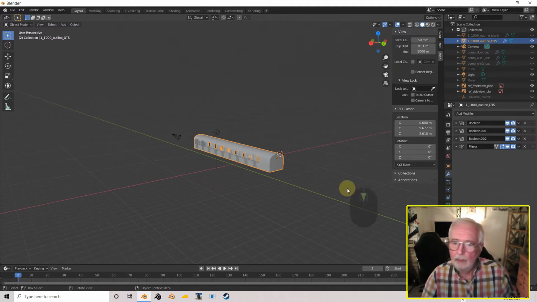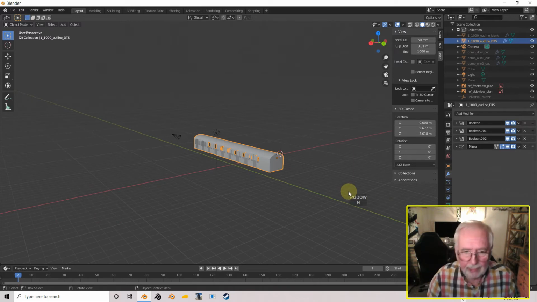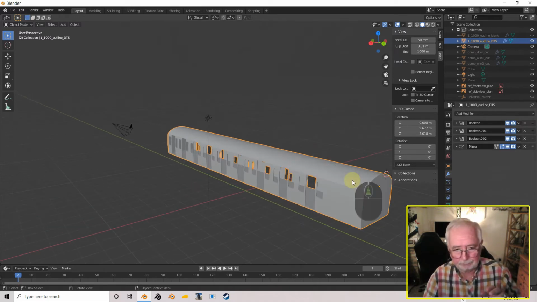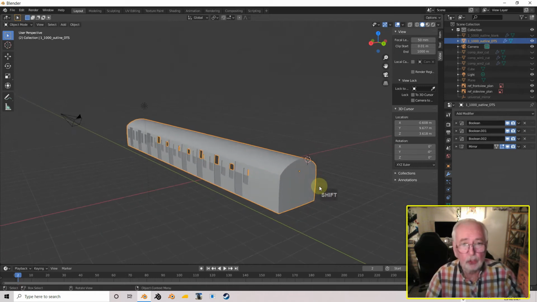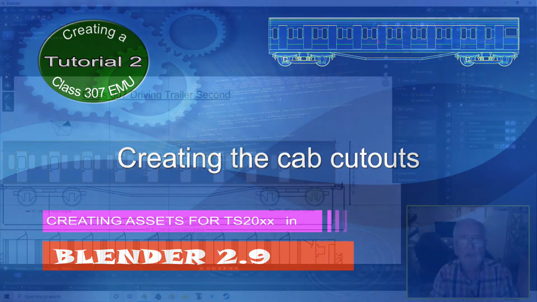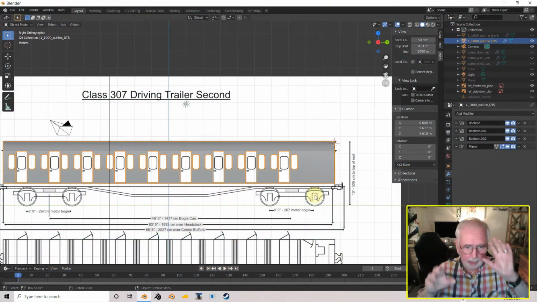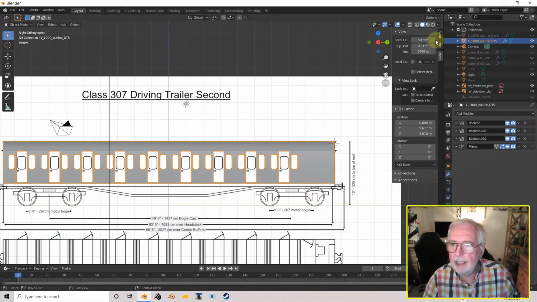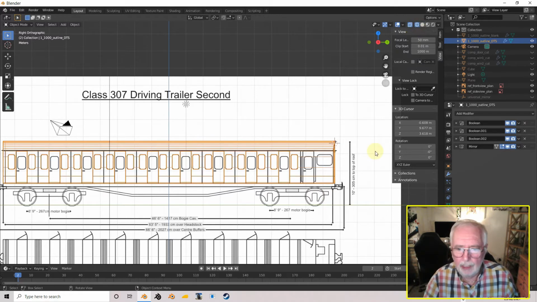Now what we can do while we're here is say what we're going to do next. Well, next we're going to do the cab. The door is going to be the same, so we can copy the door, but the windows are different. So that's what we're going to do next, is the cab. Okay, we're going to do the cab now. Let's come into X-ray mode.